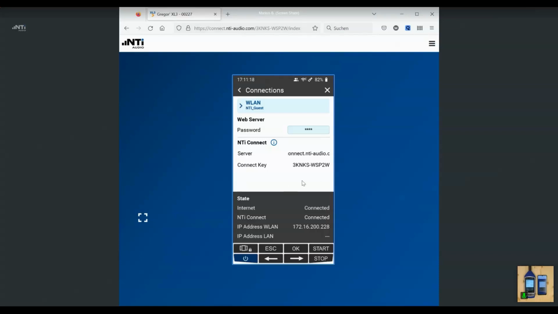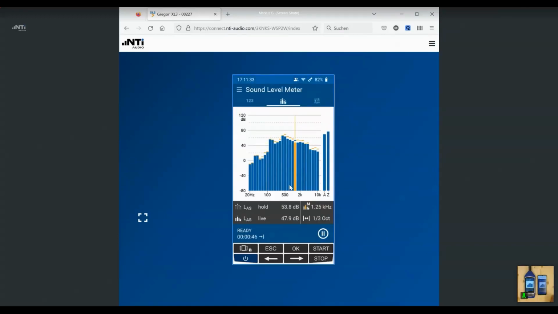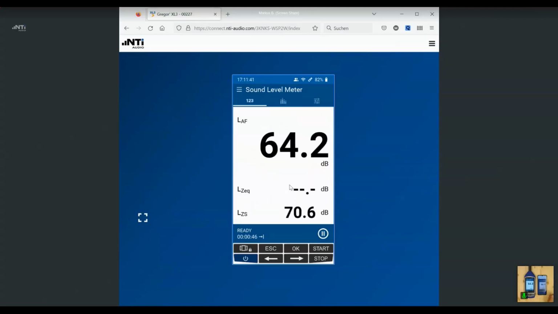We have the PC software showing the screen content, we have the XL3 display, and we have our mobile phone, and all are virtually on the same level, which means whatever I do on my mobile phone will be transferred to the XL3, and the PC shows the same effect as well. And I can do the same here with the XL3, and you see the effect will be for the PC and the mobile phone as well.